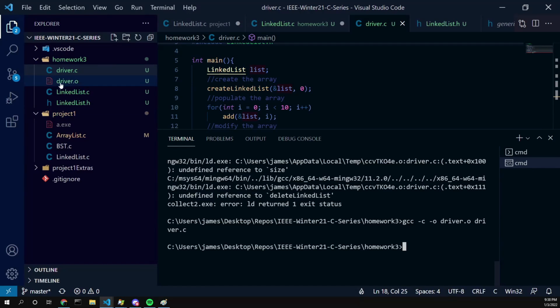And as you can see now, we have this binary file, driver.o. So this is actually machine code. This is raw machine code in here. So this is raw x86 machine code. Now we're going to convert our linked list implementation. Linked, that's capital. linkedlist.o is going to be our output, and our input is going to be linkedlist.c.